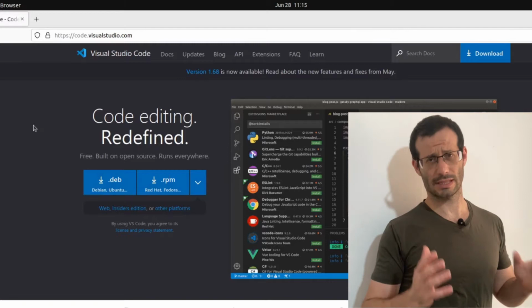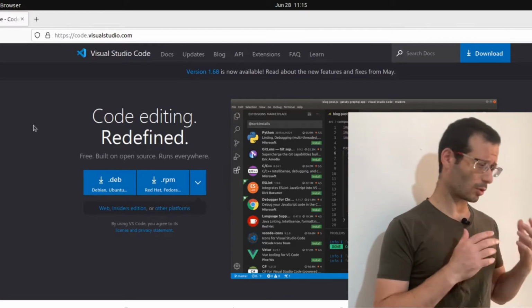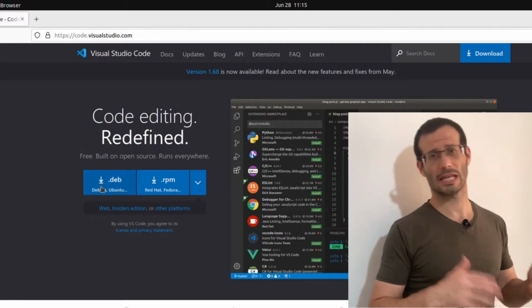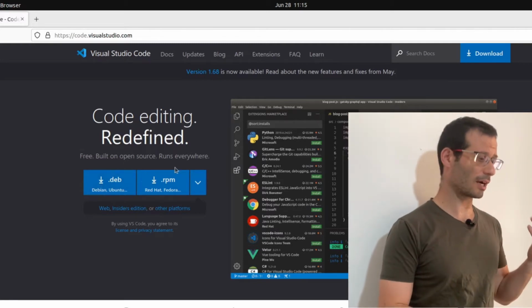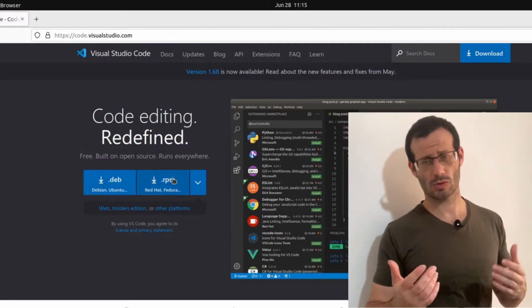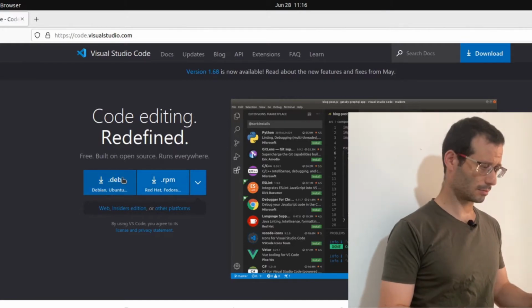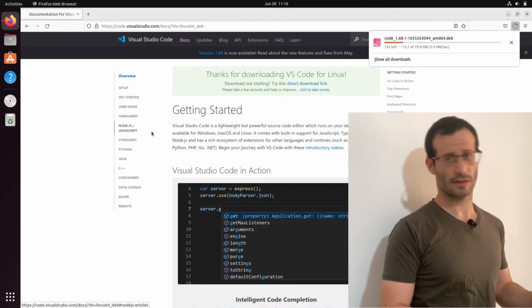And the browser recognized that I'm using a Linux system, so it only offers the options that are relevant to Linux. So we have a deb package for Debian-based distros, and we have an RPM package. I'm using Ubuntu, so I'll download the deb package. And the file is being downloaded.